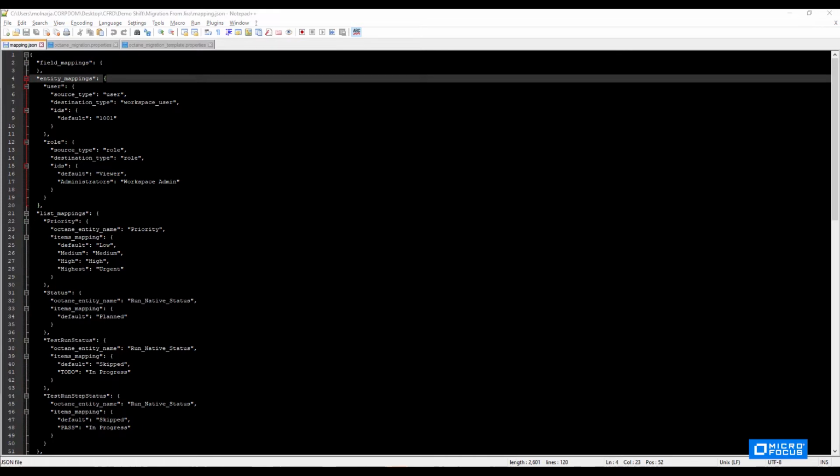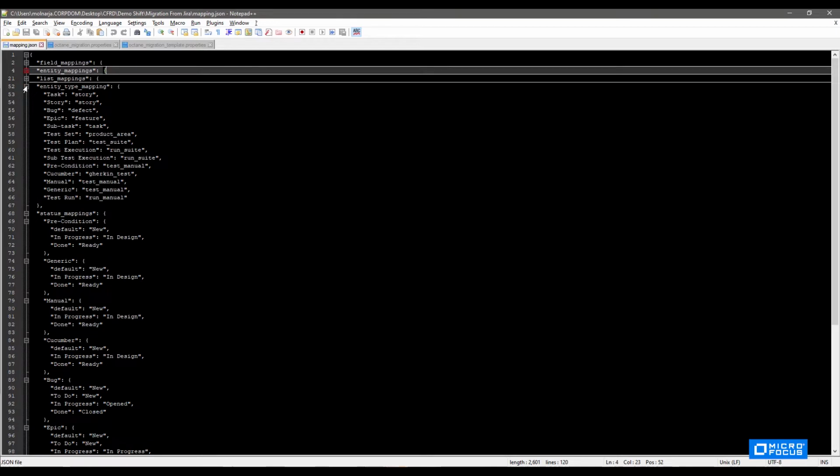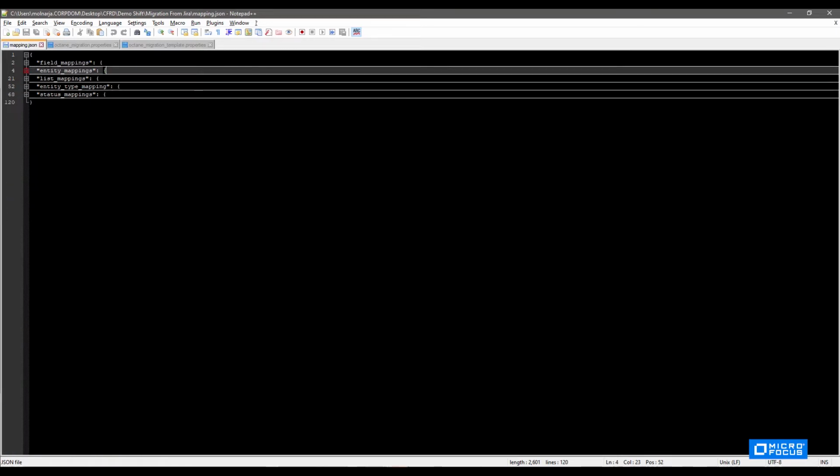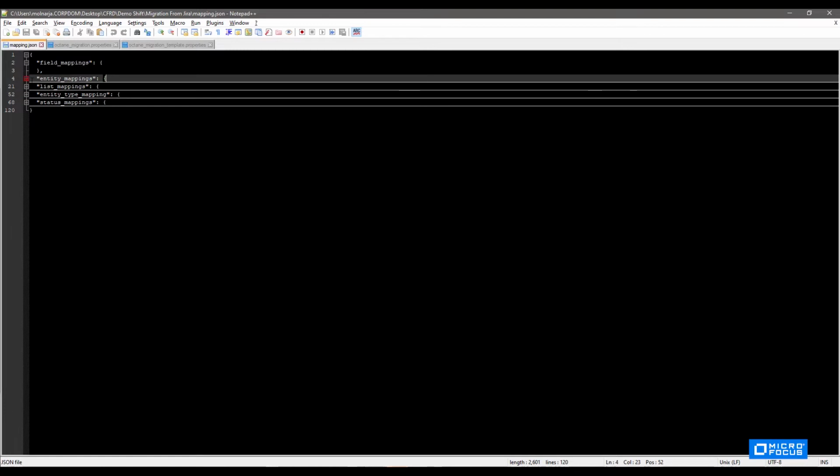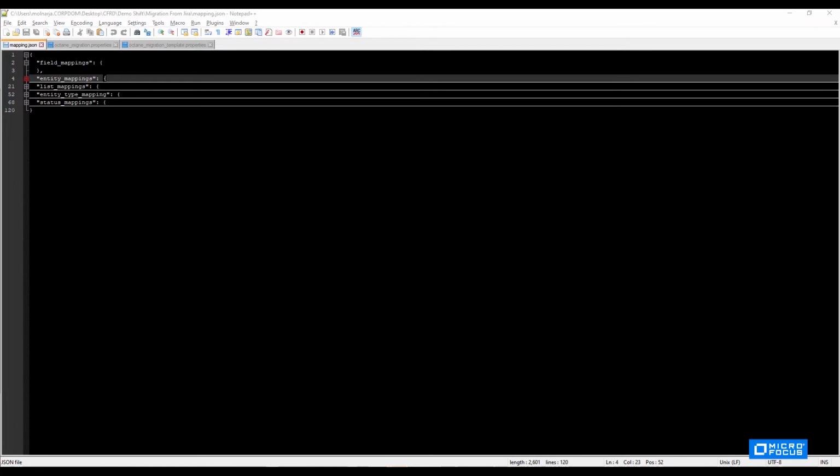As you can see, the field mapping is made of multiple sections. We've got a field mapping, entity mappings, list mappings, entity type mapping, and status mapping. Now let's start with the field mapping. As you can see, in our case, the field mapping is empty, and that's because the migration tool has a default mapping for all the entities from Jira, and all of them are documented in the user guide and can be overwritten if necessary.